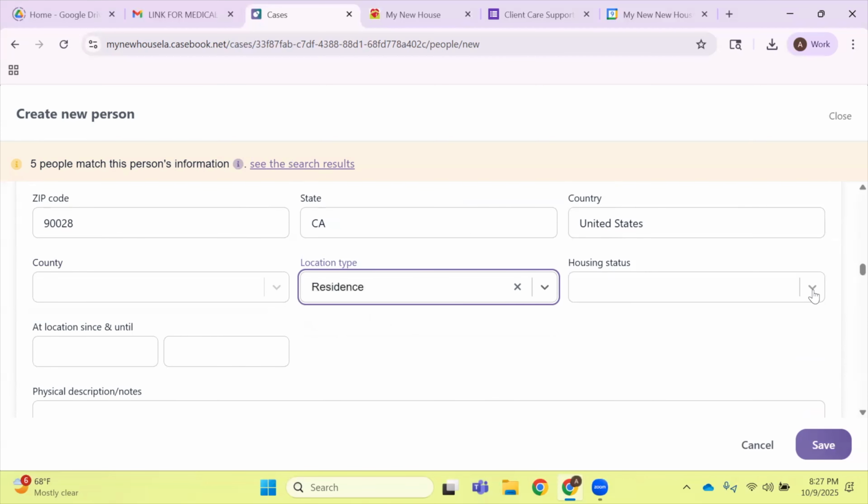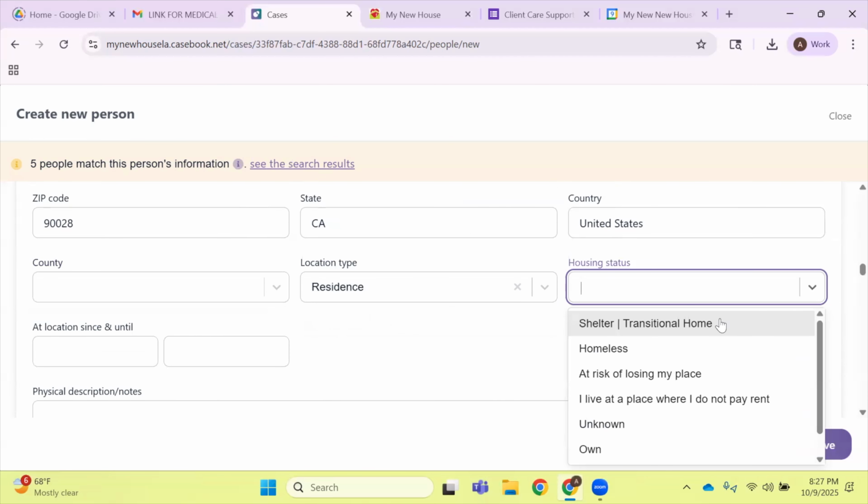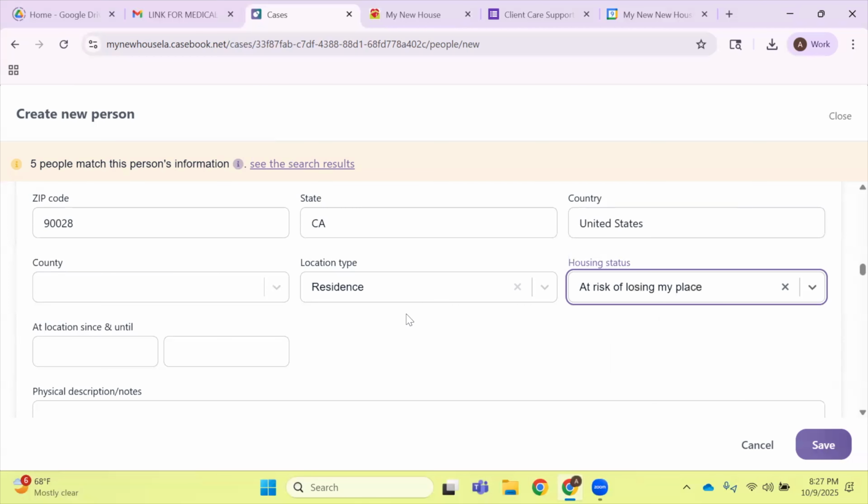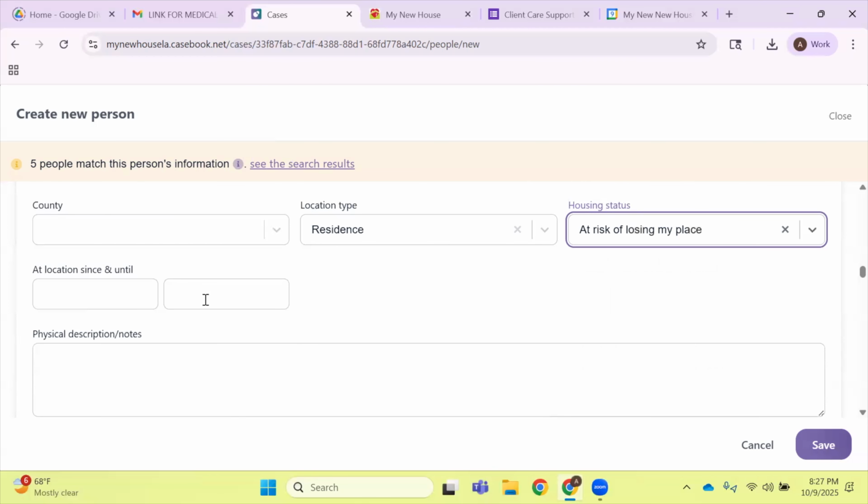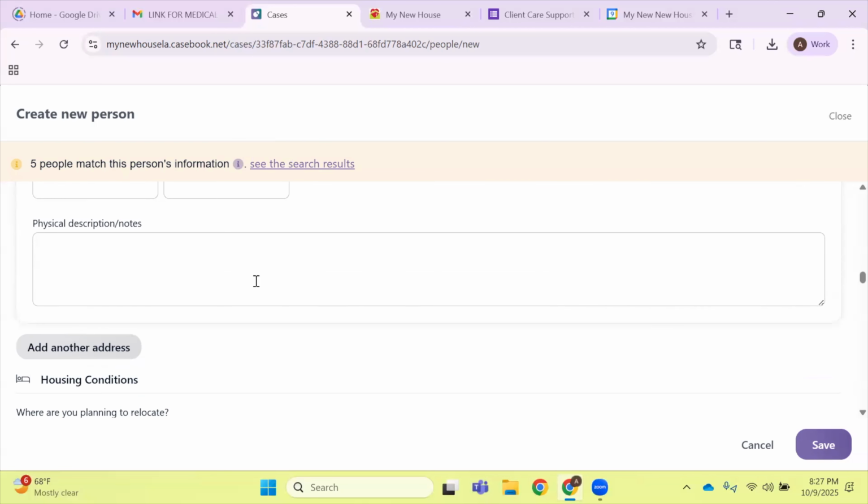And then housing status, this is very important, but we also pull it from the intake. So let me see where housing status is on this. Where is housing status? It's here, at risk of losing my place. So this person is at risk of losing my place. The options in the drop down correlate with what we have on our intake form, so it should just be one to one. You can skip the at location since and until, and skip the physical description notes.